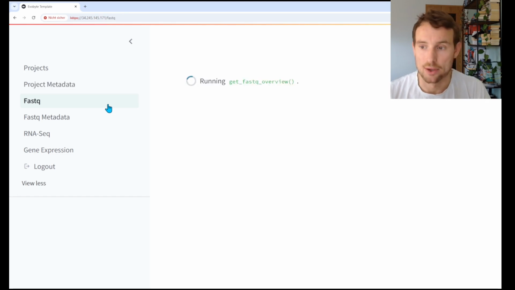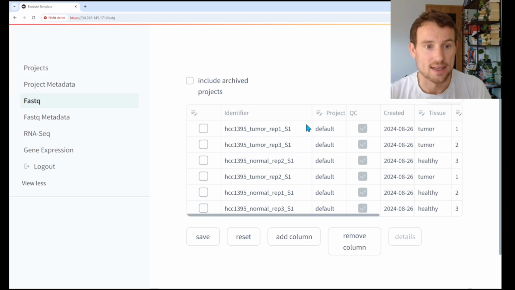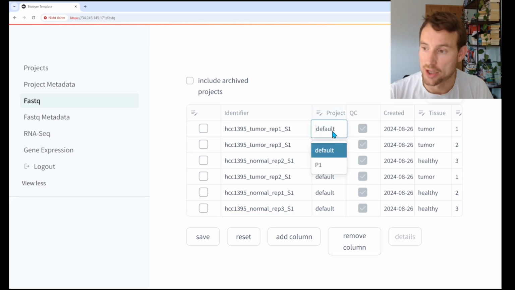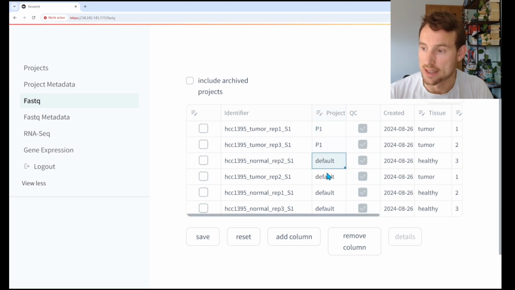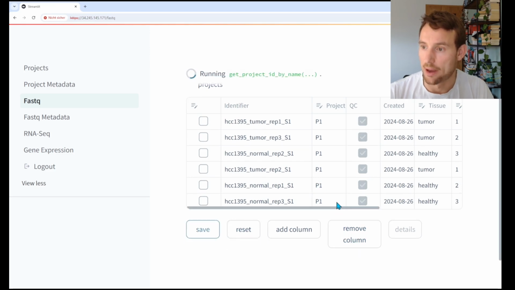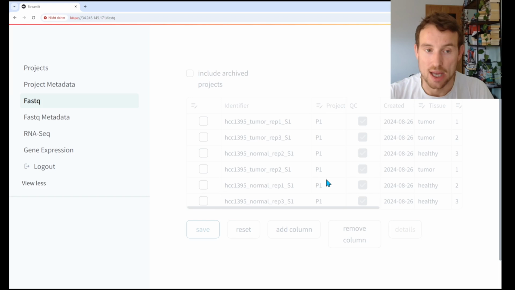And next we come to the core actually of this platform, and this is of course the FASTQ dataset. So this is the raw data that come from the sequencer that are QC'd automatically and then loaded into this data platform. And we can see here we have a set of example datasets from a tumor and healthy, and those are basically now assigned to the default project. And the first thing to change would be to assign those datasets here to our newly created project P1 and reorganize them. We can then save this to basically fix this change in our database.